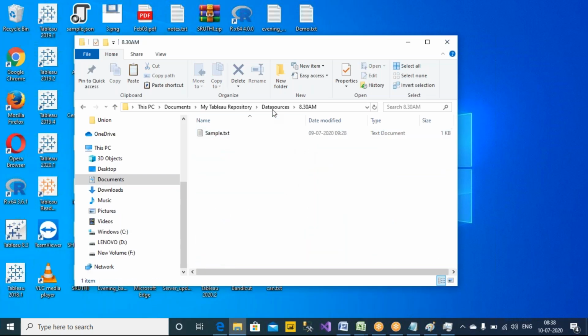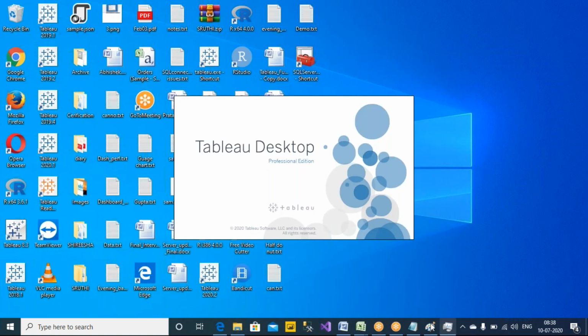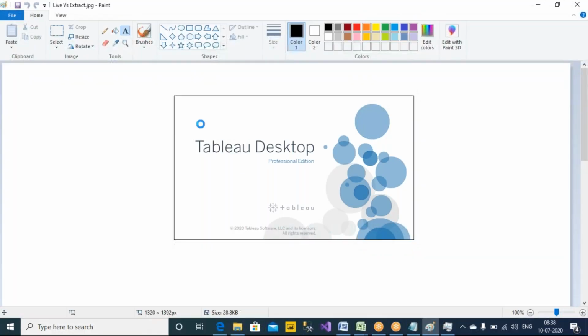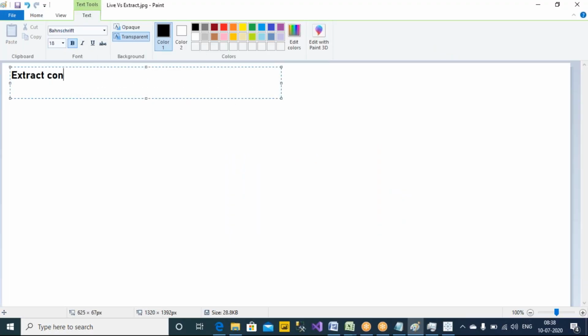Place this file. So let's connect this file from Tableau Desktop. Let's open it again very quickly. And before it opens, just a flow. How does this work when you use extract connection? Because the flow is also very important for you.